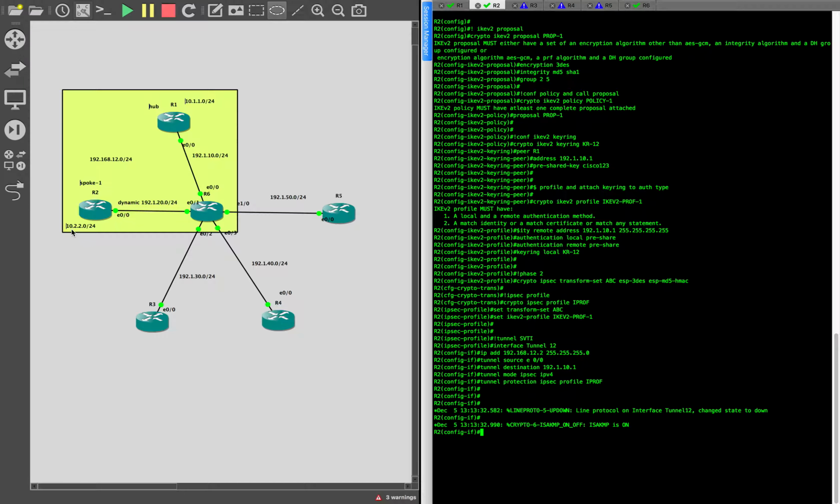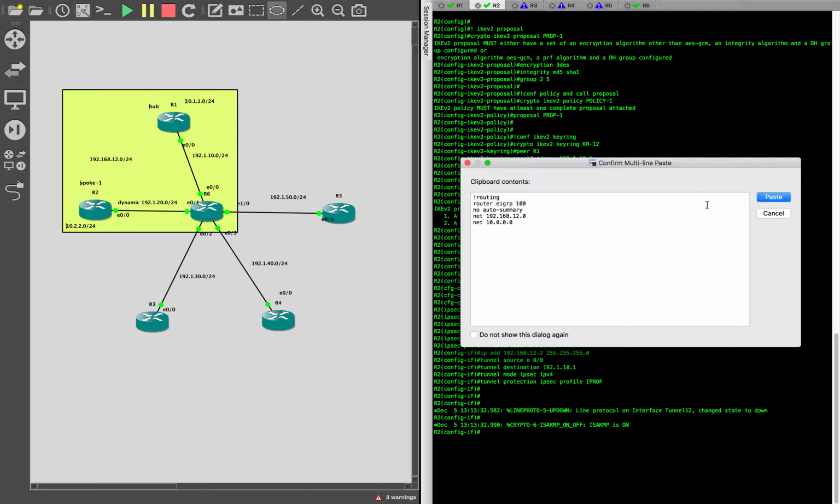But what if the 10 network of this router wants to talk to the 10 network of this router, right? So we need to advertise these IPs. So I'm going to put in a very simple routing protocol so that the communication happens over the tunnel, right? So that should be the last piece.